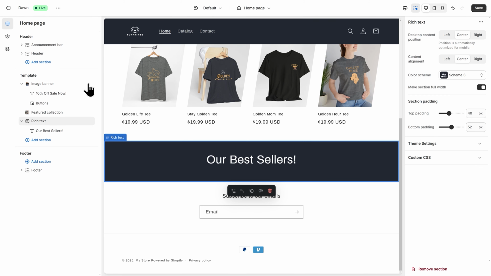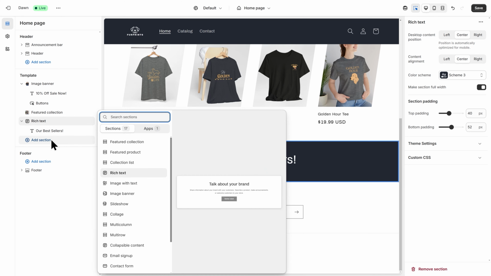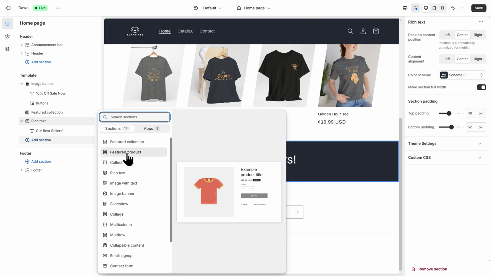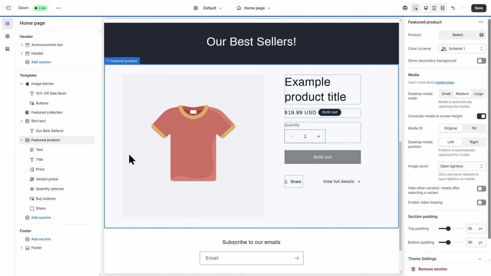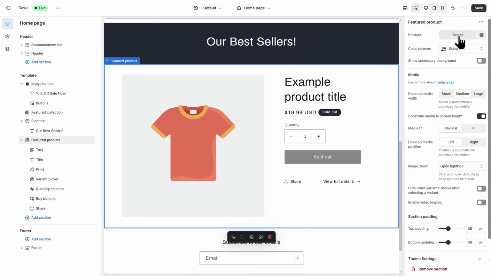Now let's add another section back on the left-hand side. So I'll click on Add Section underneath, and then I'll click on Featured Product. We'll see that populate underneath our rich text section. And on the right-hand side, let's change the product to actually be a product on our website.